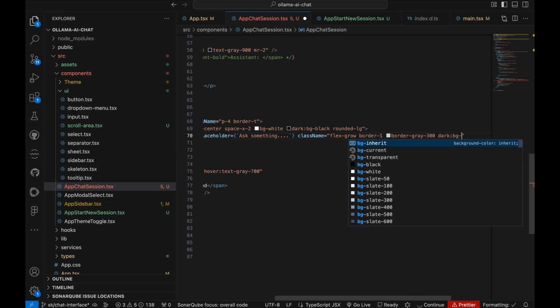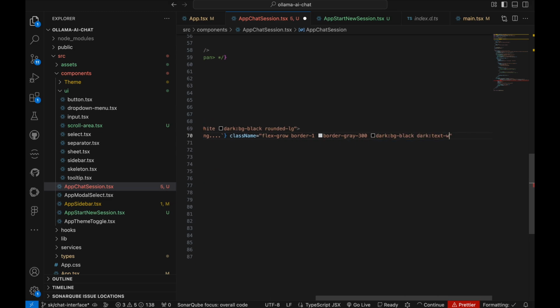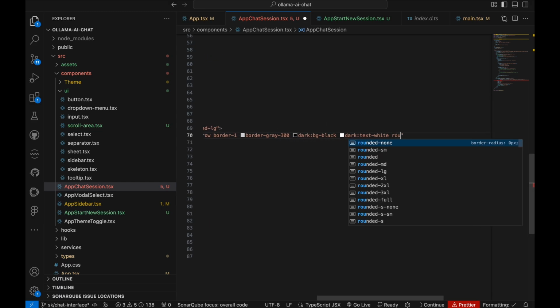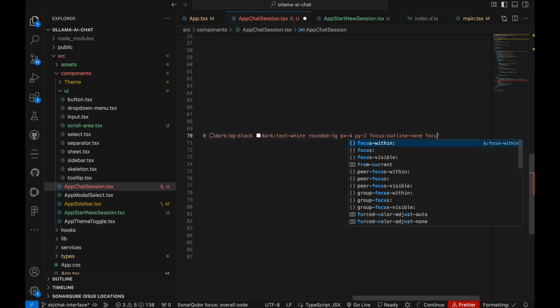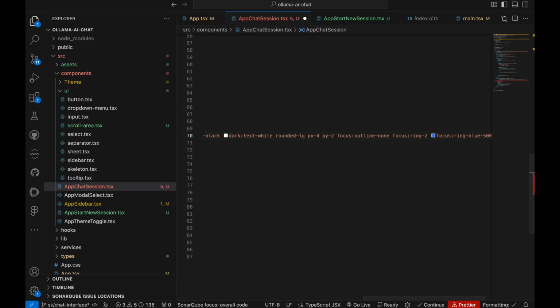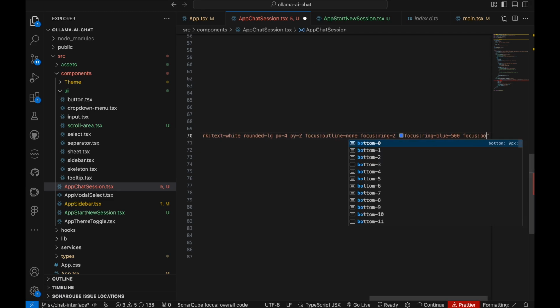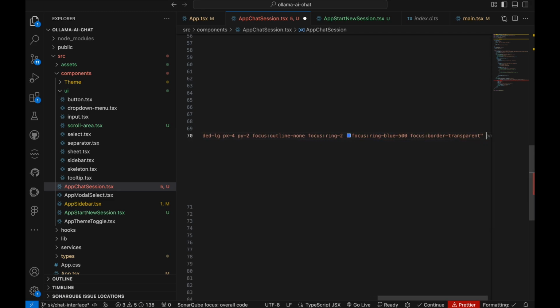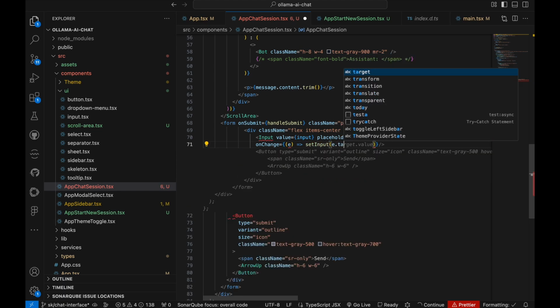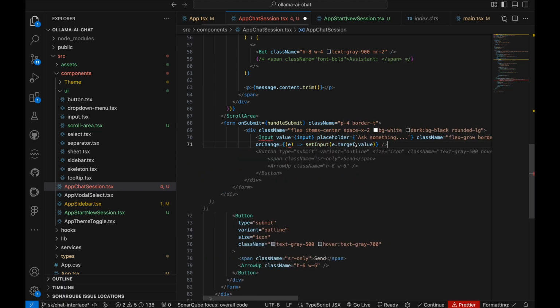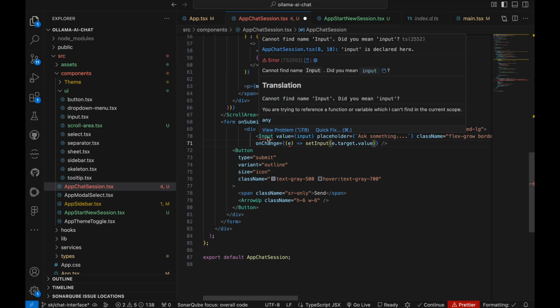Give the class. So whenever we focus, we are removing the default outline and adding our own ring with a blue color with border transparent. And onChange now it will take the event and pass it to setInput in our state, right? So input is the value that it will store.